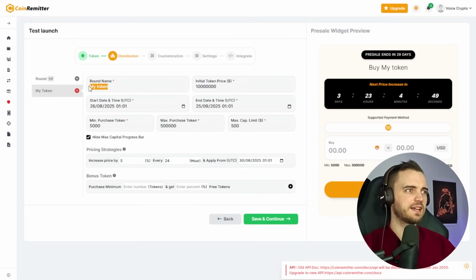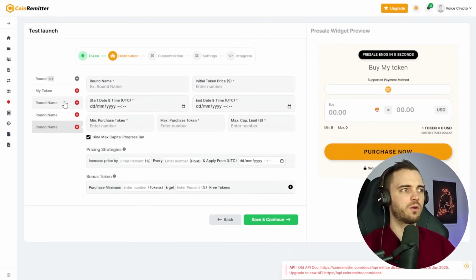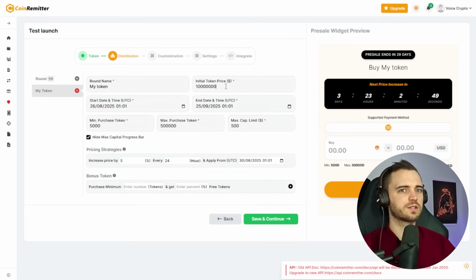If you can see here, we have the round name, so we could put a campaign name here. And we can, of course, add more and more rounds if we want. If we wanted a 30-round pre-sale, we can do that very easily. As you can see, this is where our initial token price would be, our start date for this round, end date, minimum token purchase, maximum token purchase, and of course a maximum cap for dollar purchasing as well. There's also the pricing strategies section here, so you're covered from basically every angle.